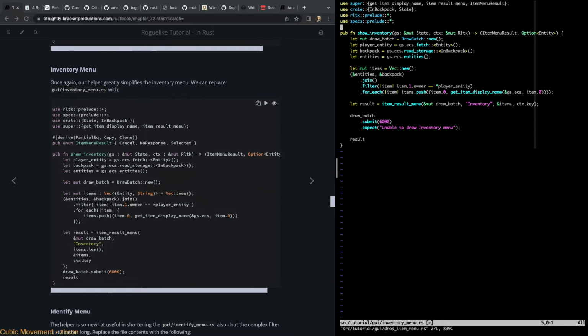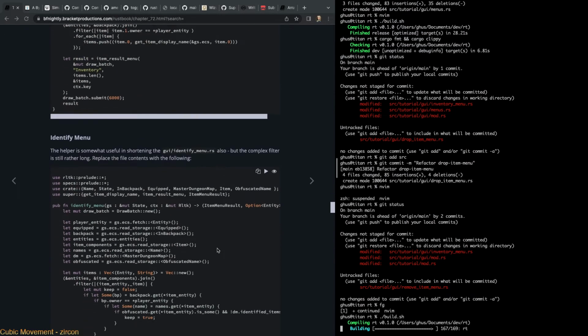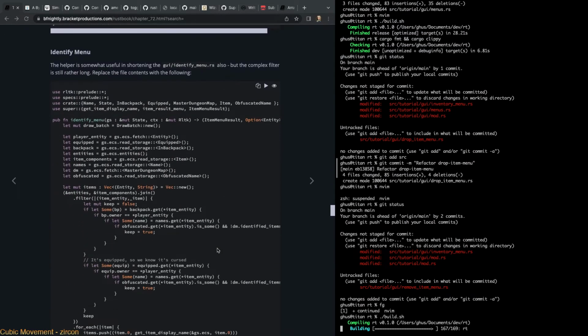We have the DrawBatch, player entity, backpack entities. We loop over everything. We filter for the player owner. We push the item with the item display name. We get the results. We DrawBatch submit and the results. Yeah, okay, so that's all there. All right, so this should compile. And then we're going to modify the identify menu.